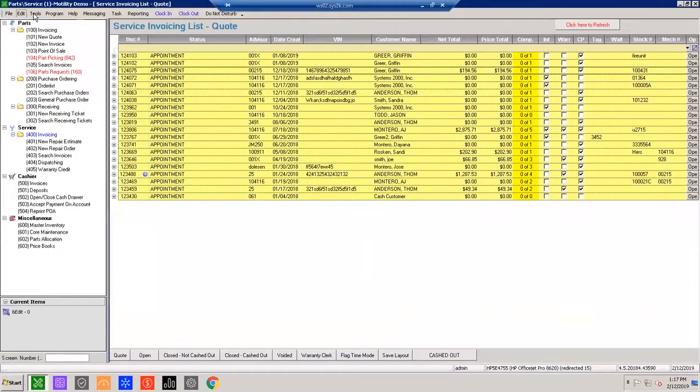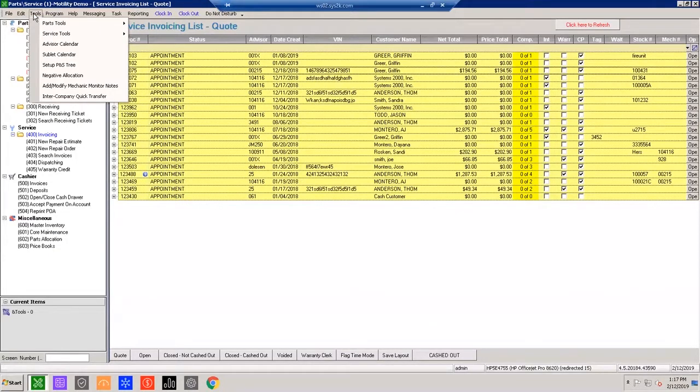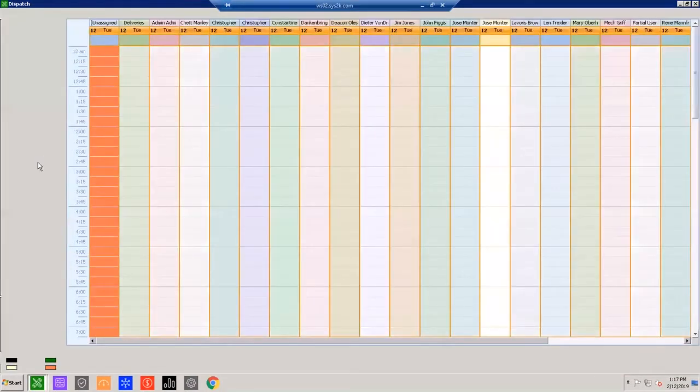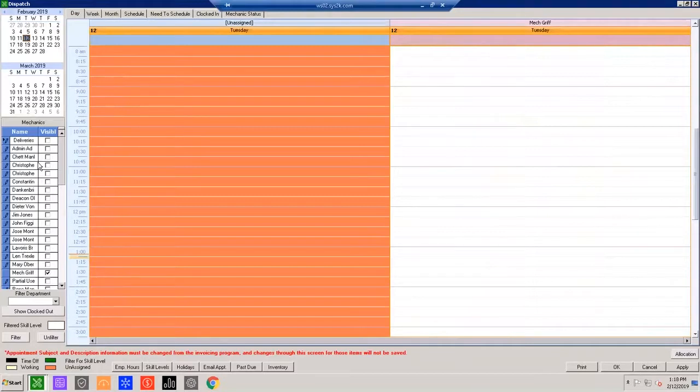If I go to, there's a couple ways of doing dispatching, just like the previous we saw. It's here in the dispatching section in 404, as well as within an invoice. So let's go ahead and show the calendar. You're going to see the similarities between the advisor calendar and the dispatching. And then from there, we'll go into actually dispatching work out.